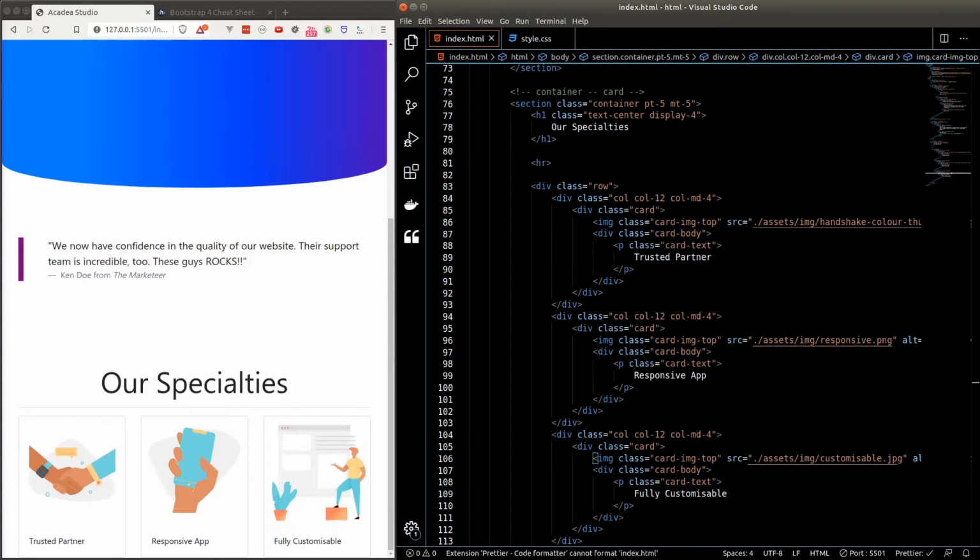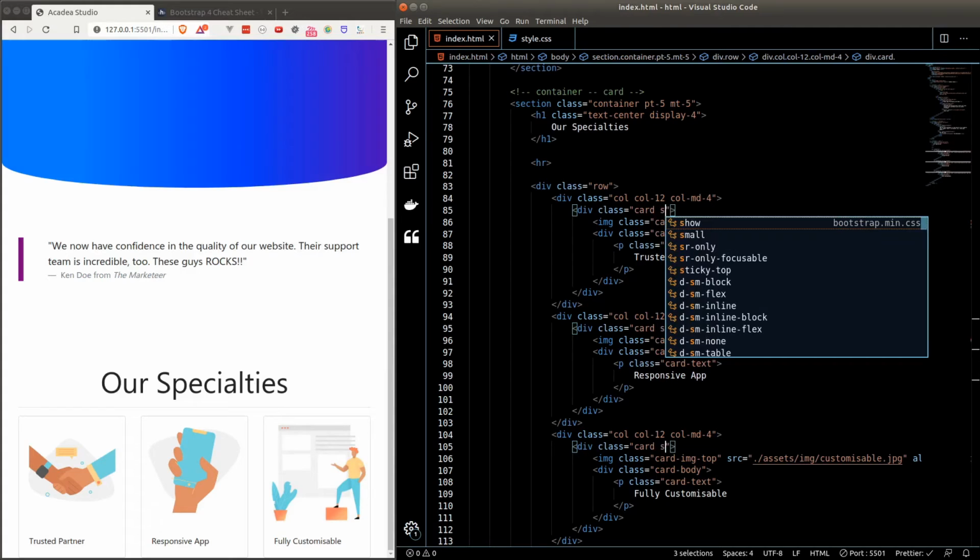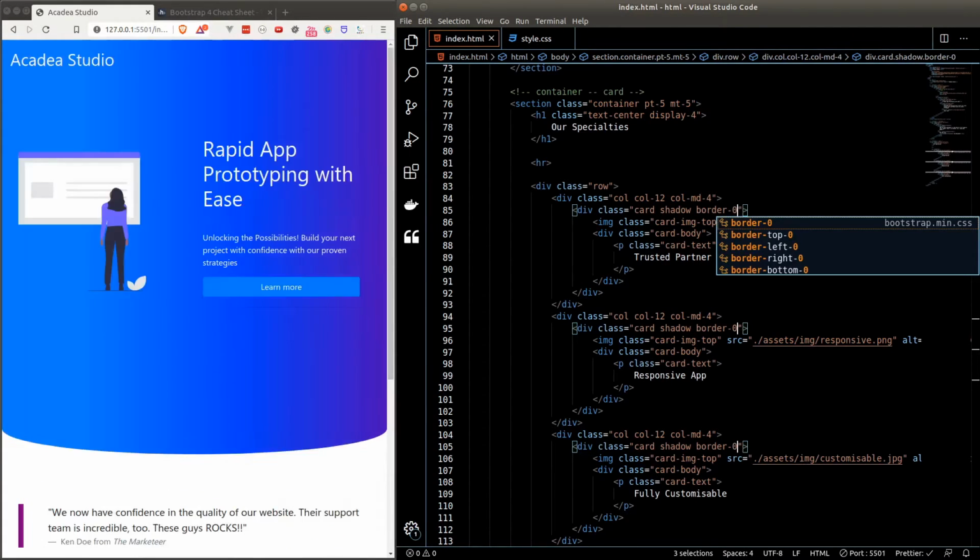Looks great. It looks a little bit boring at the moment. Let's add some styles to it. We will remove the default border and add some shadows to our card. You can hit Ctrl D or Command D to multi-select in VS Code. We will give our cards the shadow class and border 0 to remove the default border.